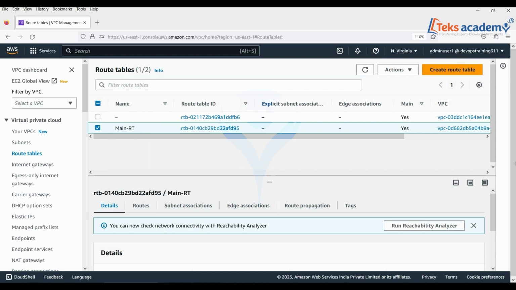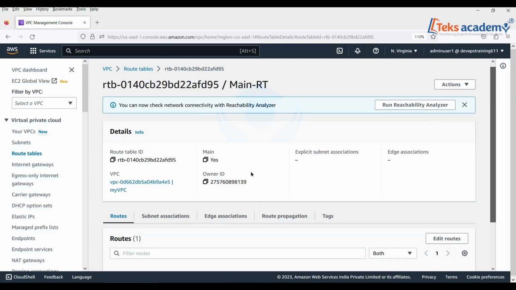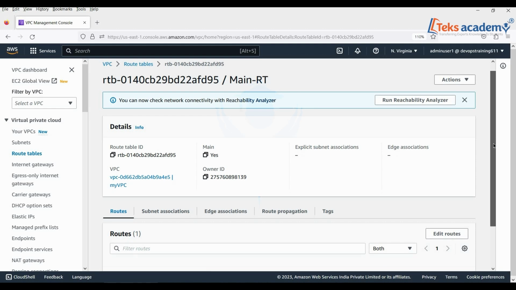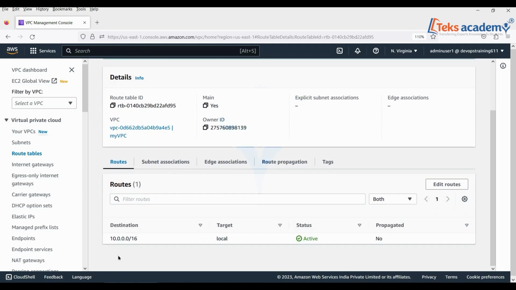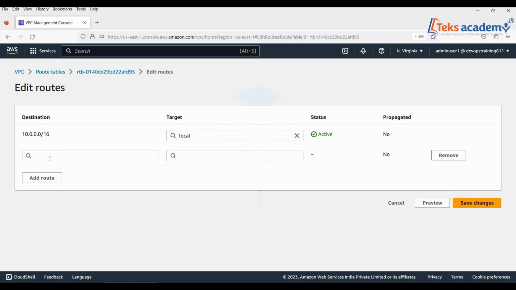And for this, I'm going to click on the route table ID to open it. It is going to specify the route table ID, main yes, owner, all those things. And here in the routes, by default, I will be having one rule that will be redirecting to local, that is within the same VPC. So I'm going to click on edit routes and add a route.